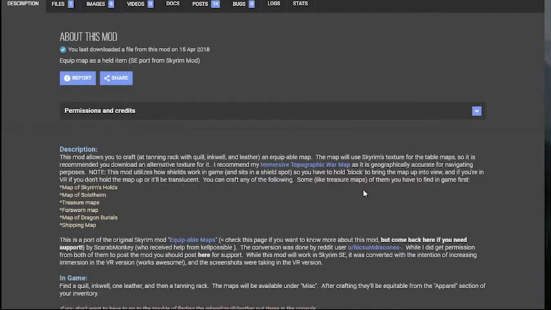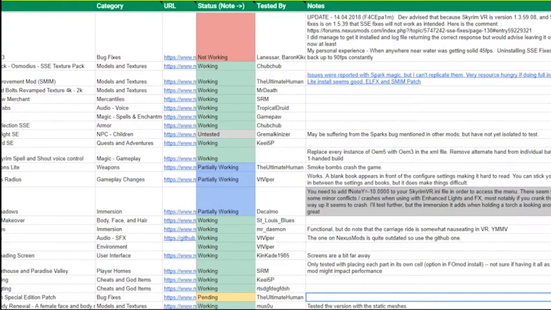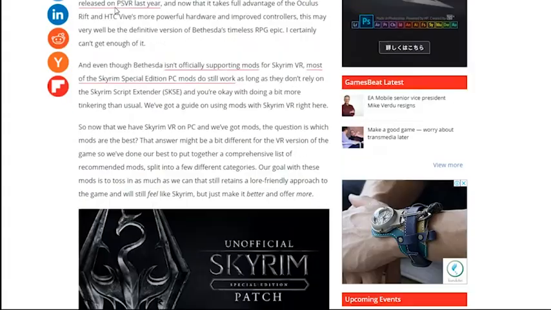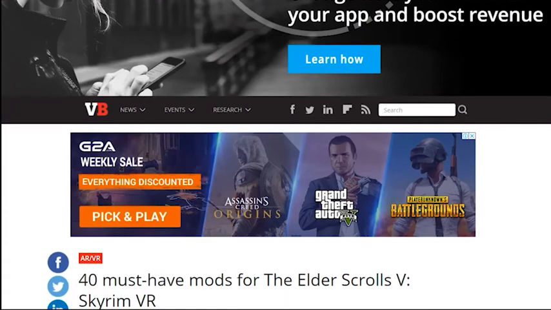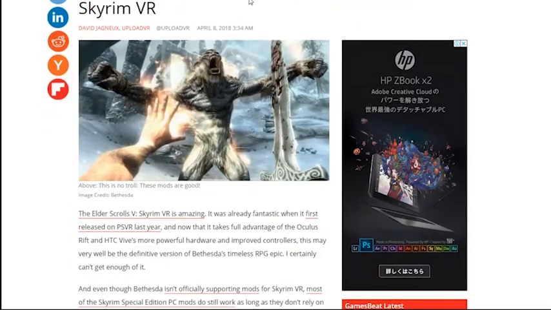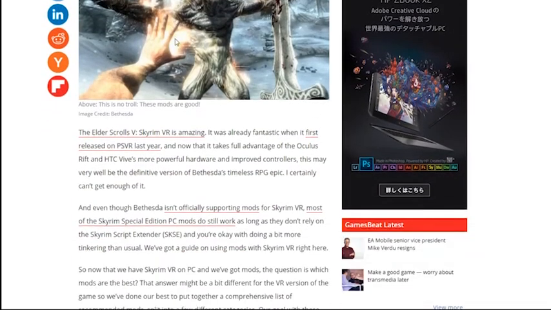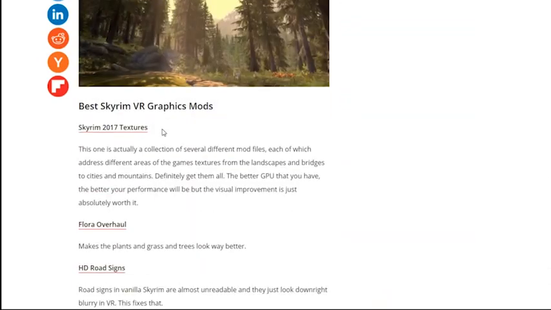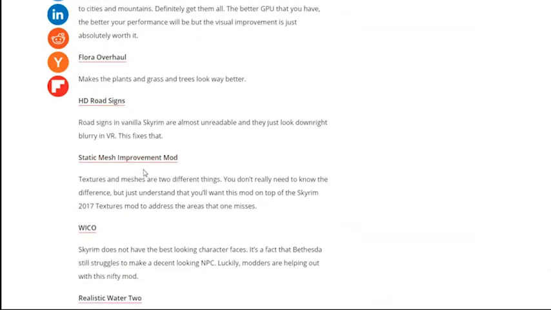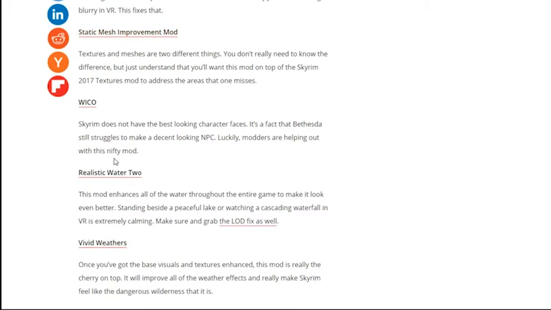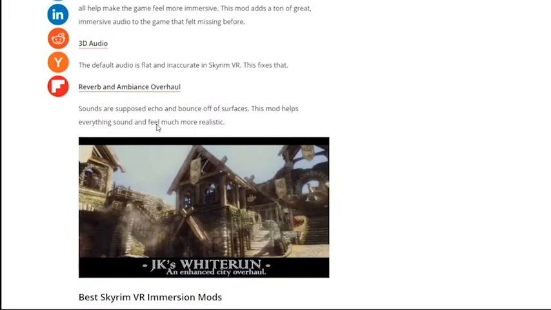Also keep in mind that Skyrim VR does not officially support mods, so we're all kind of just testing the waters and seeing what works and what doesn't work. Another useful site to look at, I'll leave the link below, is this article from VentureBeat.com where they go through the 40 must-have mods for The Elder Scrolls 5 Skyrim VR. Here it has a lot of mods that you can probably pick from that are most likely going to be pretty safe for your VR loadout. So you can go ahead and go through here and find things that interest you.